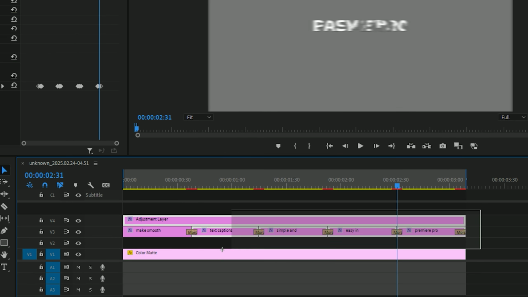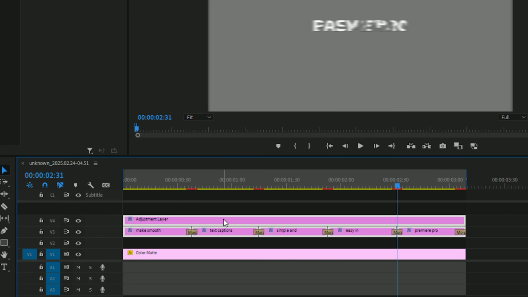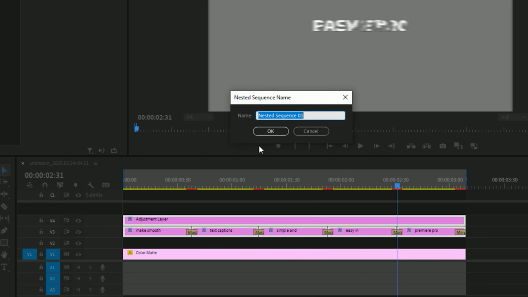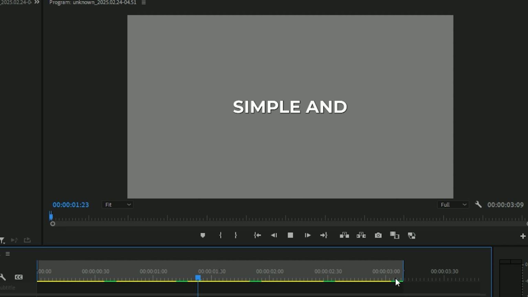Now, to remove the blur from the video, you need to select the adjustment layer and the text layers. Then right-click and select Nest, and then click on OK. We now got these smooth captions.